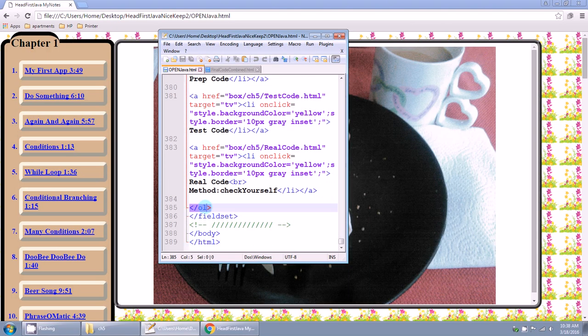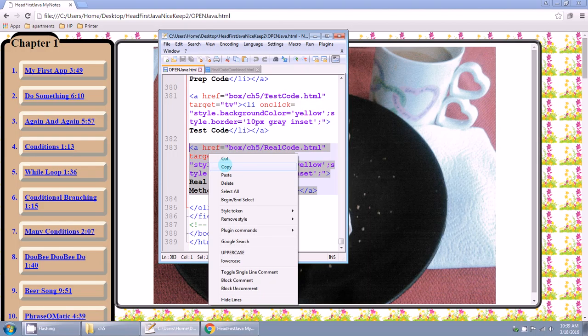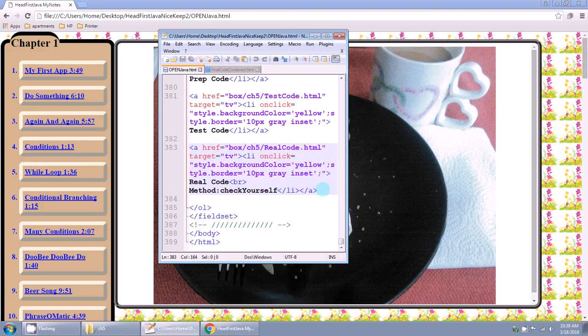Right here, before the end of the ordered list and the end of the field set tag, that's where I'm going to want to take this link, copy and paste it, and then make changes for the new page that I'm creating. So I'm going to copy this whole link. I'm going to hit enter a couple of times to give me some space, and I'll put it right about here. So I'll hit Control V.